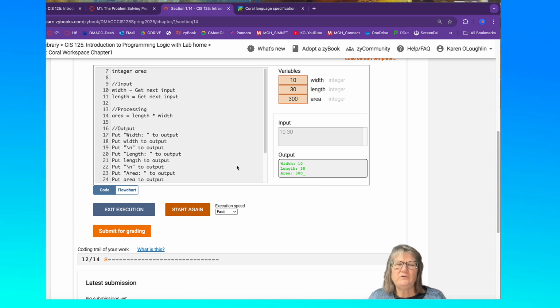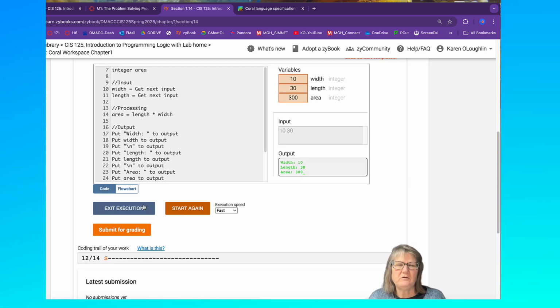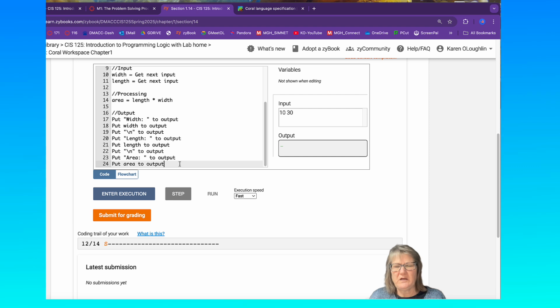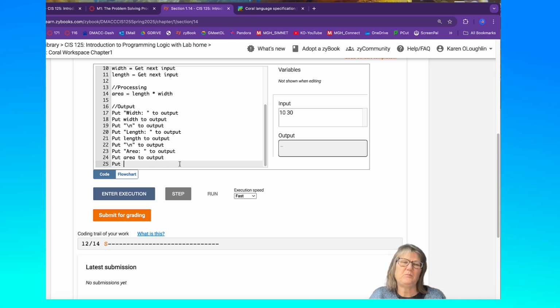The last thing I would do, because I'm a little bit particular, is I would always want to have a label. So I'm going to say put, well, I need to do another, no, I don't need a new line. I'm going to say put " square units". Notice I put a space before square units. When you do your coding in Coral, these spaces are going to matter. So if I want to have a space between my variable and the next item on the screen, I have to put that space in.